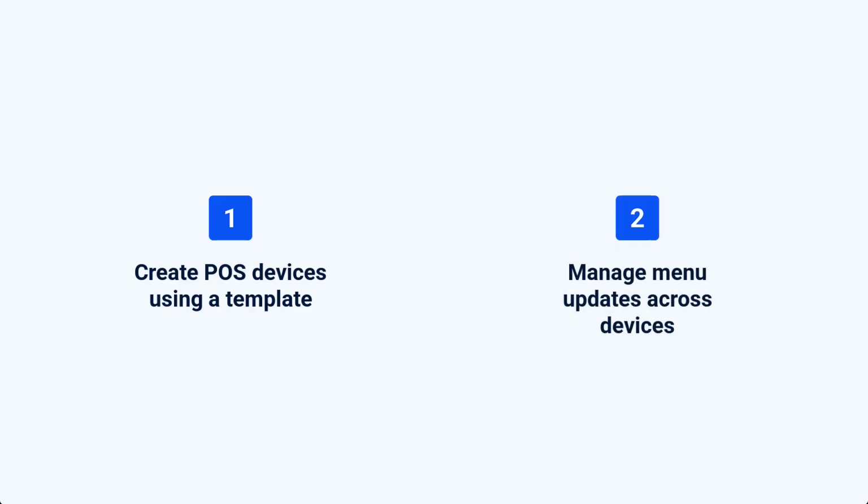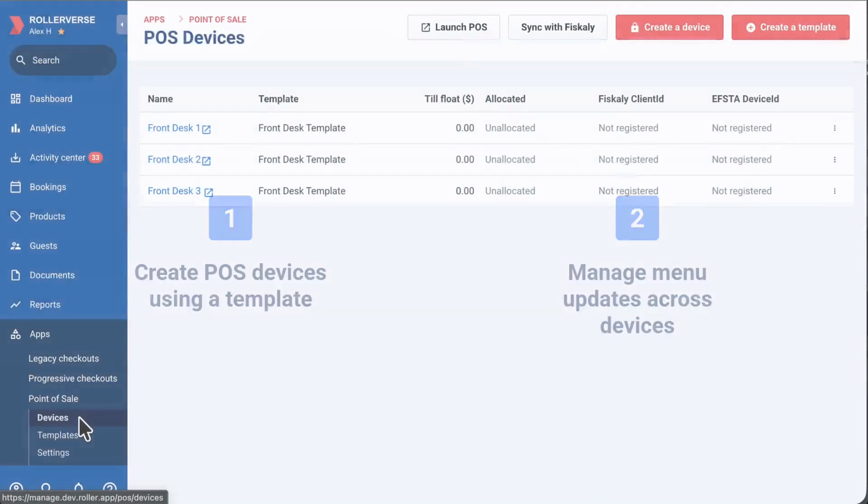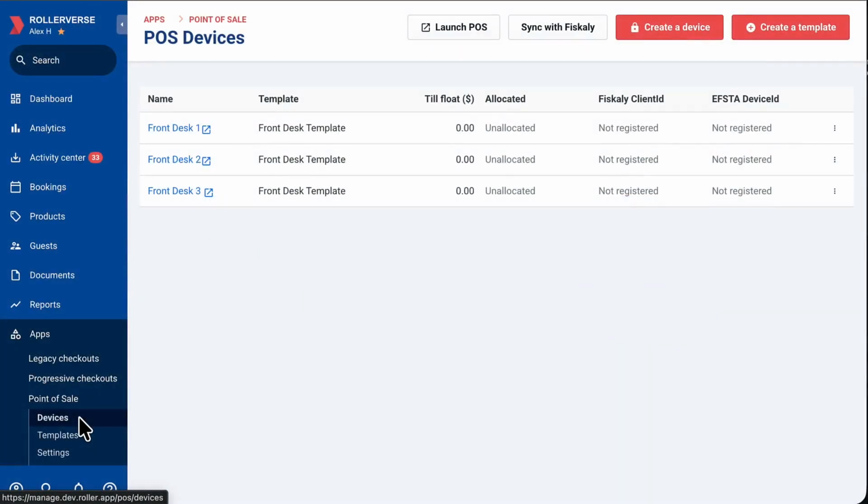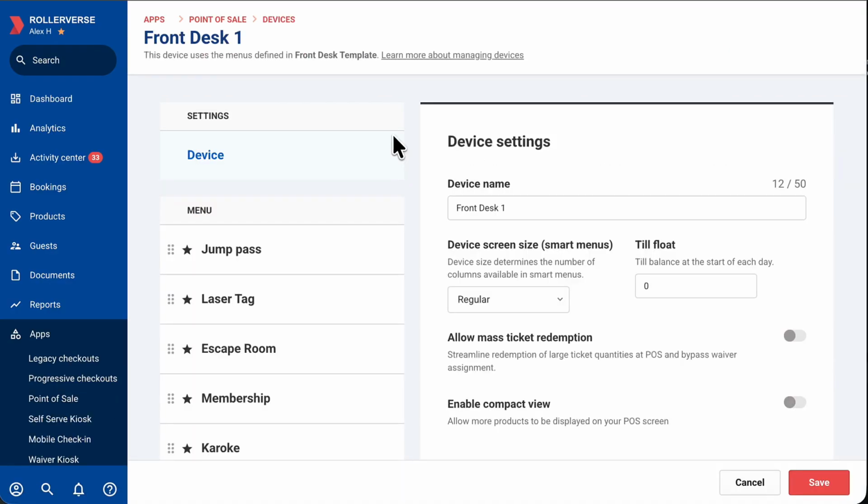In this video, you'll learn how to create POS devices using a template and manage updates across multiple registers. This approach helps you roll out new devices faster and keep devices and settings consistent across your venue.